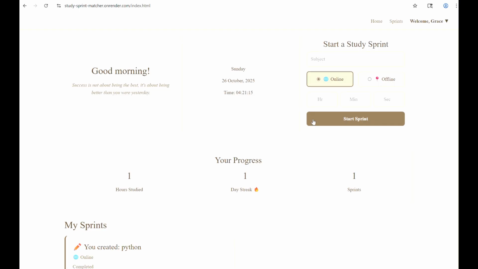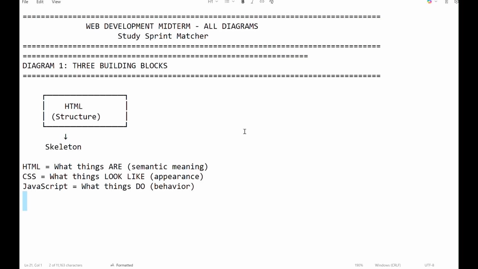So we'll be using my diagrams so it is more clear. Web development has three core technologies that work together: HTML, CSS, and JavaScript. And I like to think of this as building a restaurant. So let me explain what I mean.